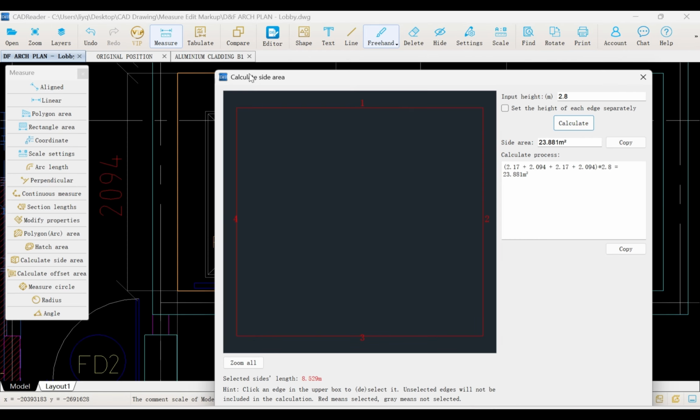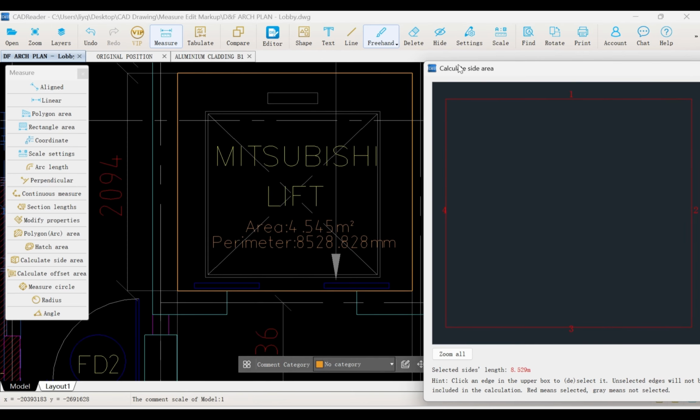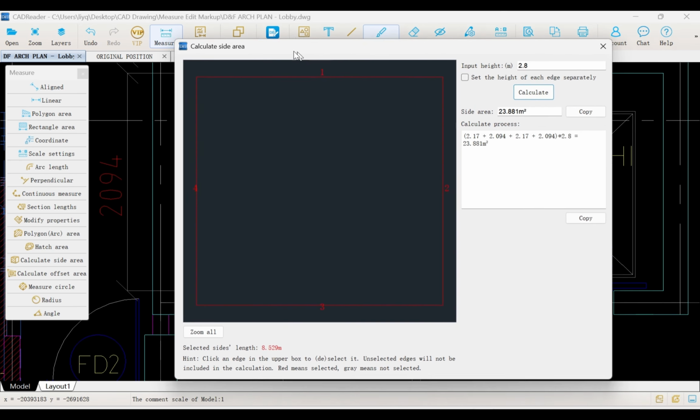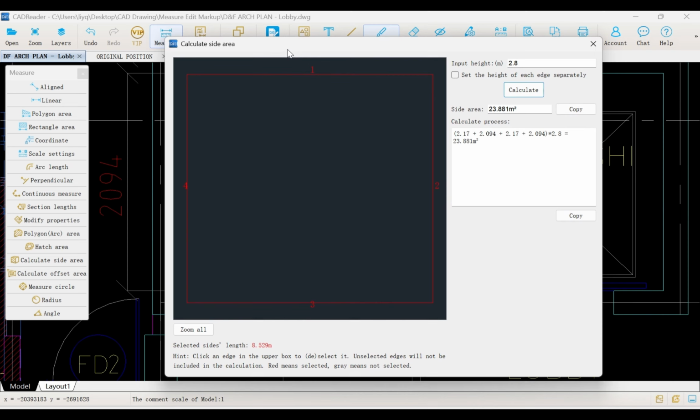But let's take a closer look at the graphic. We'll notice that only 3 sides actually have walls. This side here does not, so we need to remove this side from the calculation. There are 2 ways to do this. The first method is very simple. Just left click on the grayed-out side in the graphic. This removes that side from the calculation. Now click Calculate again, and you'll see the updated side area result.